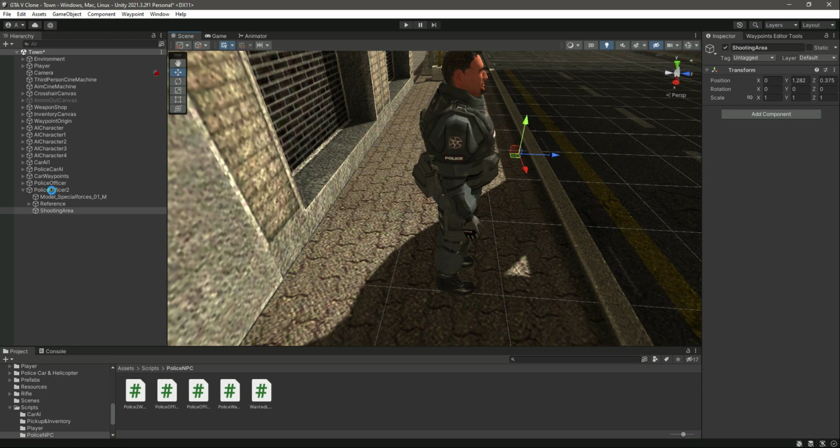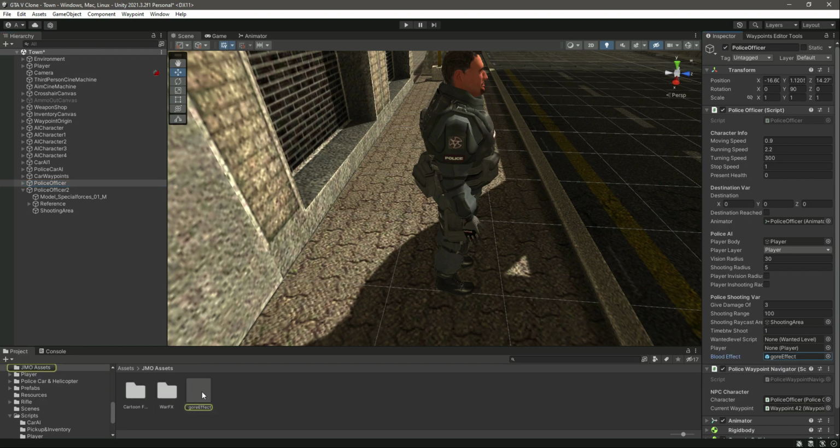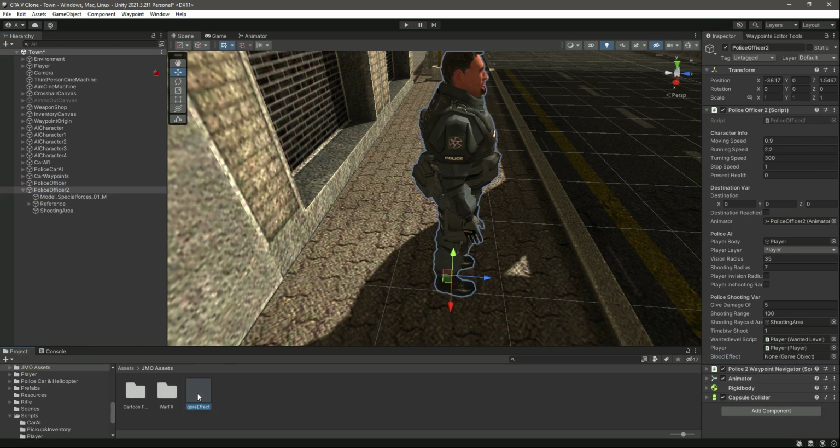Okay, the time between shoot will be 1 second. Now it needs the wanted level script. So you know the wanted level script for now is on the player game object, so drag and drop the player game object, then right down below it needs the player, and then it needs the blood effect. So here is the blood effect, let's drag and drop that as well.